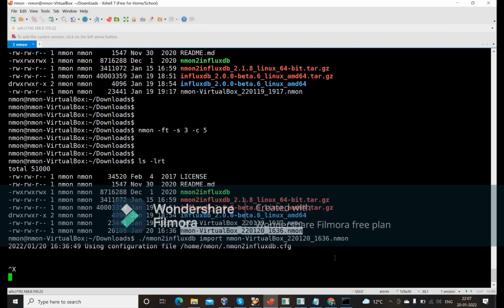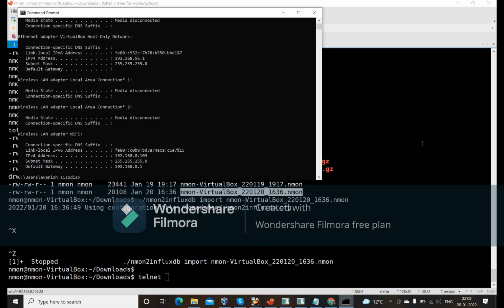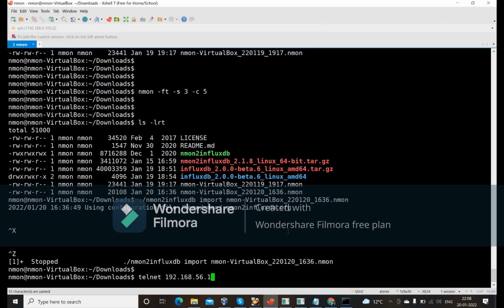Is there another simple way where you can just see the connectivity? Okay, we have a telnet command which helps us check whether we are able to connect. This is my local machine IP. Let's see whether the port is enabled or not. 8086 is the default port where InfluxDB is listening.